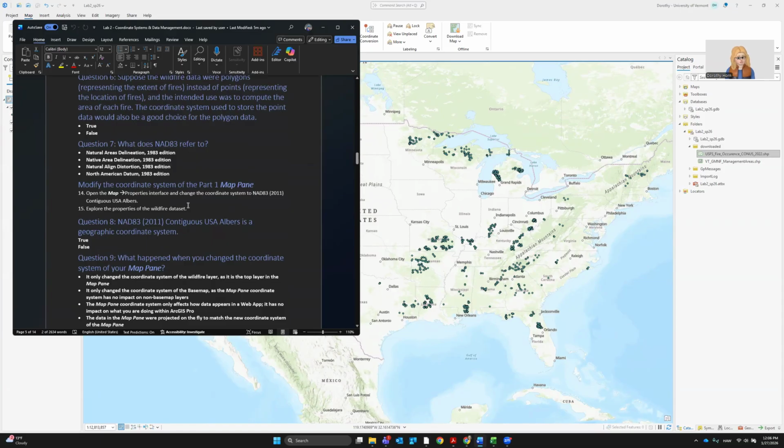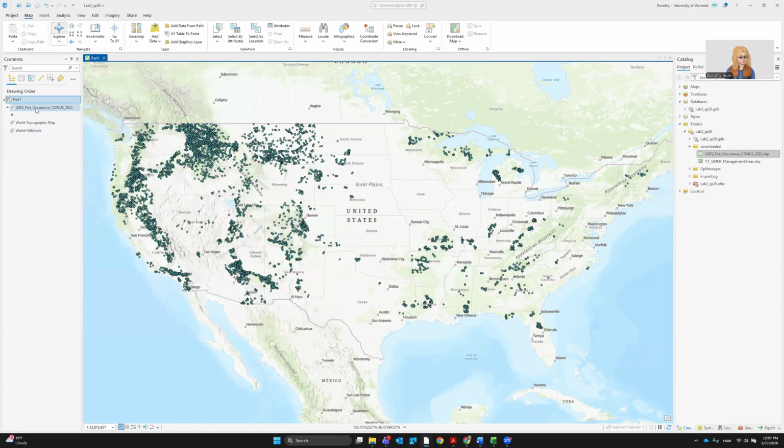Now we're going to modify the properties. So we're going to go to the coordinate system part of the map and change the coordinate system to NAD 1983 2011 contiguous USA Albers. Wow, that's a mouthful. So I'm going to wait, am I doing this to the map pane?